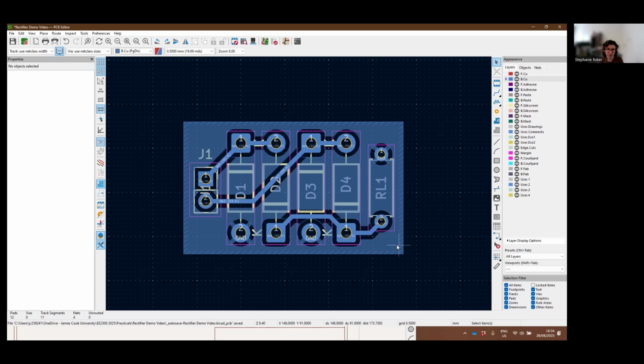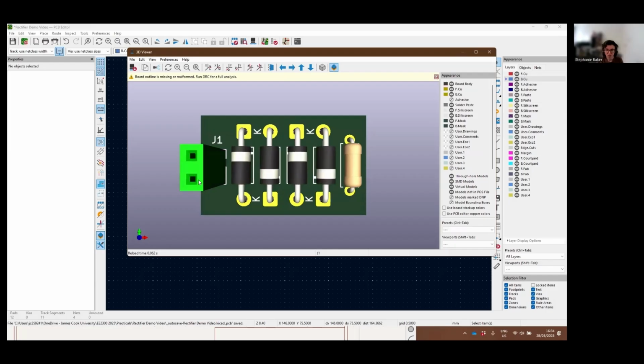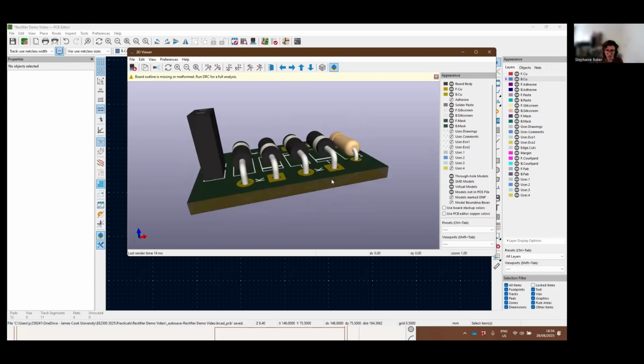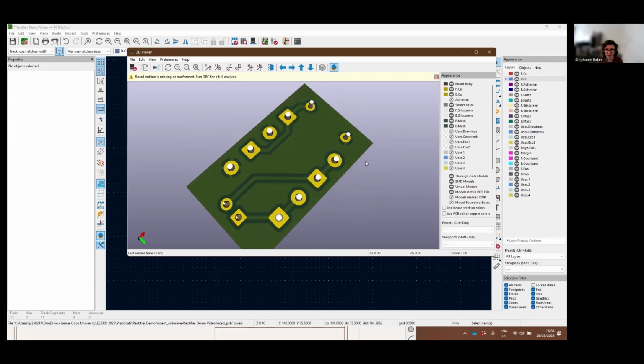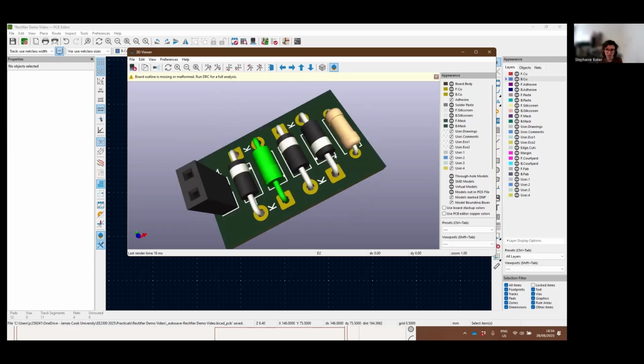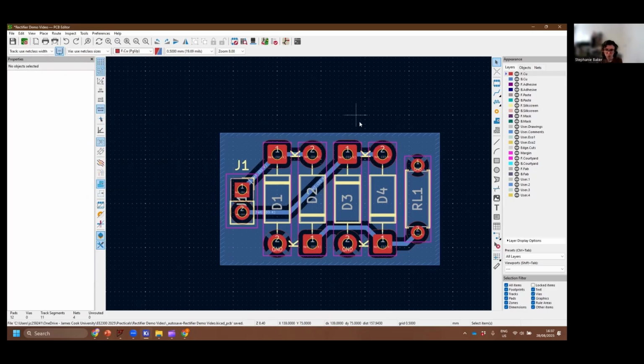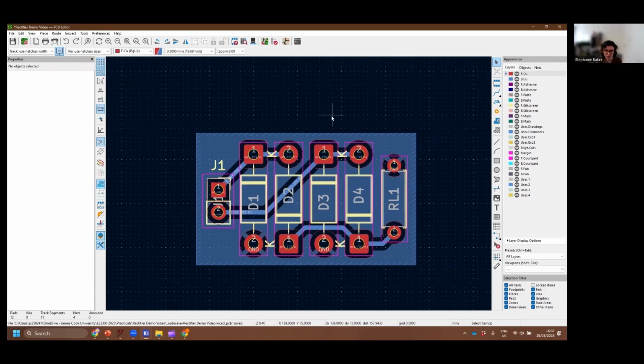Cool, so that's our ground plane in. If we have a quick look at the 3D view for now, we can see we've got this nice little layout, everything's all in a row, it's nice and compact. And on the underside, we can see that all of the light green is copper, and all of the dark green is where it's been carved out. So that's looking pretty nice. All right, so our little board's looking pretty good based on our layout and our 3D view.